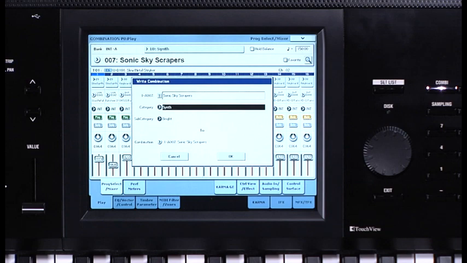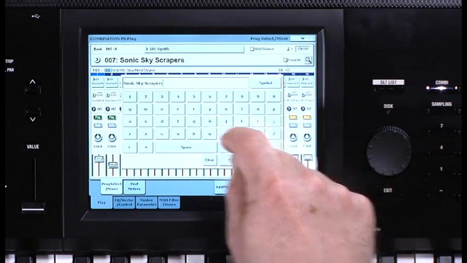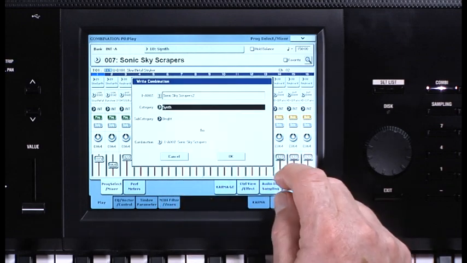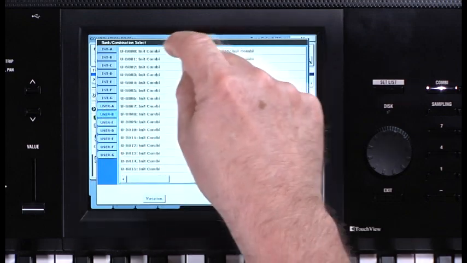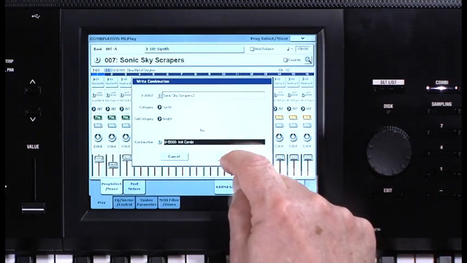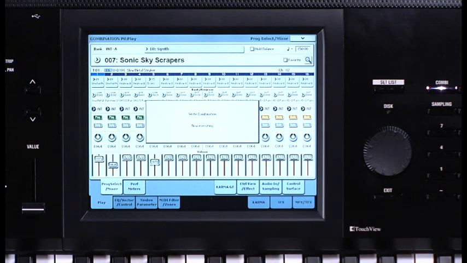As we saw in the first chapter, touching T takes you to where you can name the combination. Touch here to choose where you want to save the edited combi. Saving programs is done in exactly the same way.